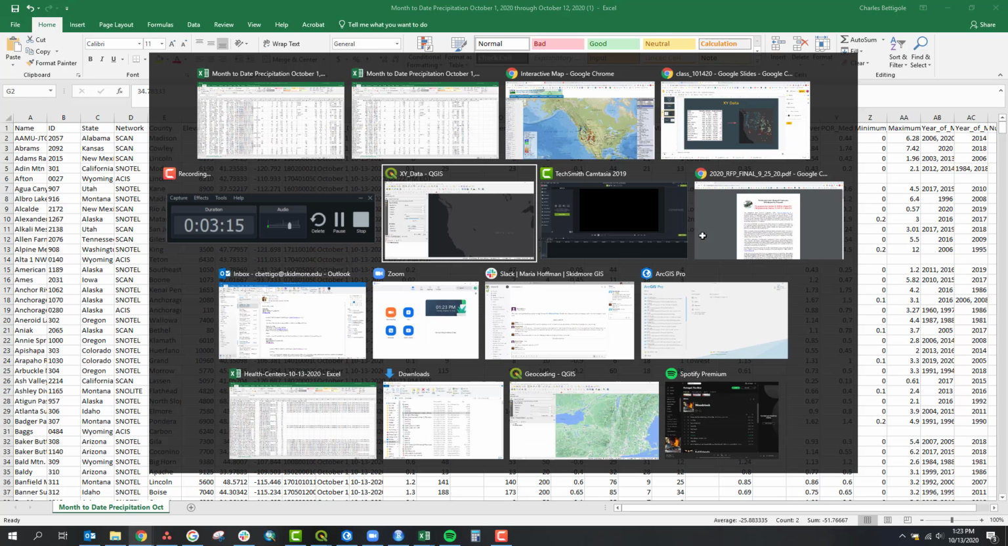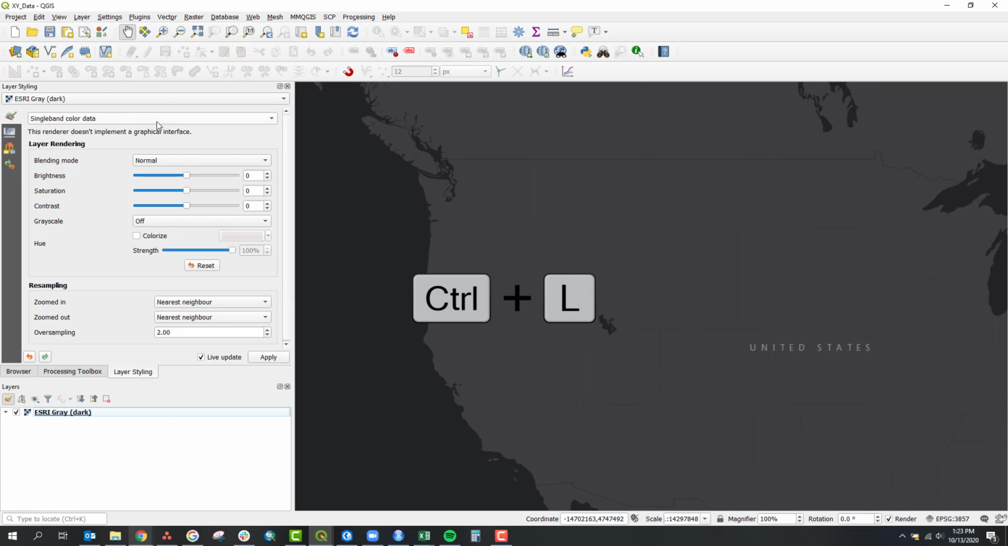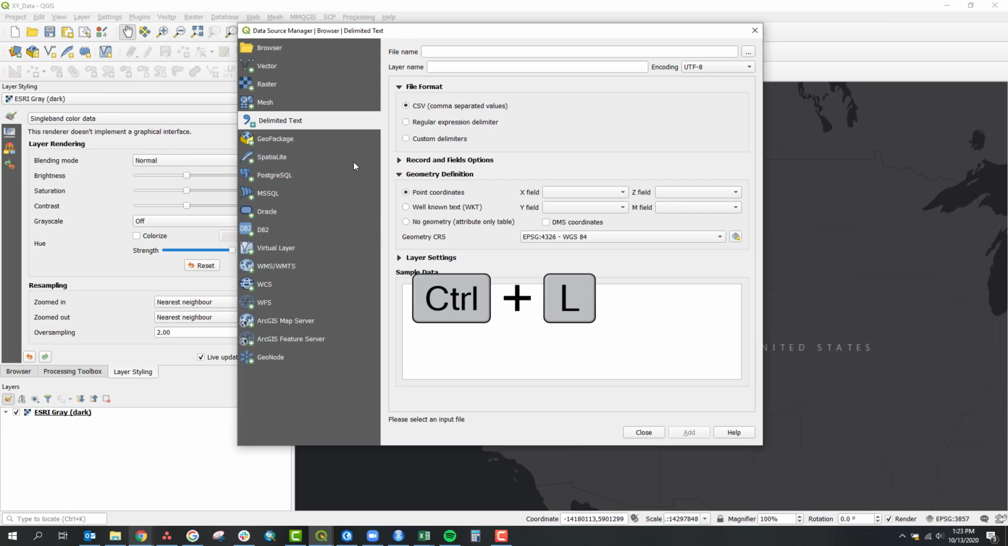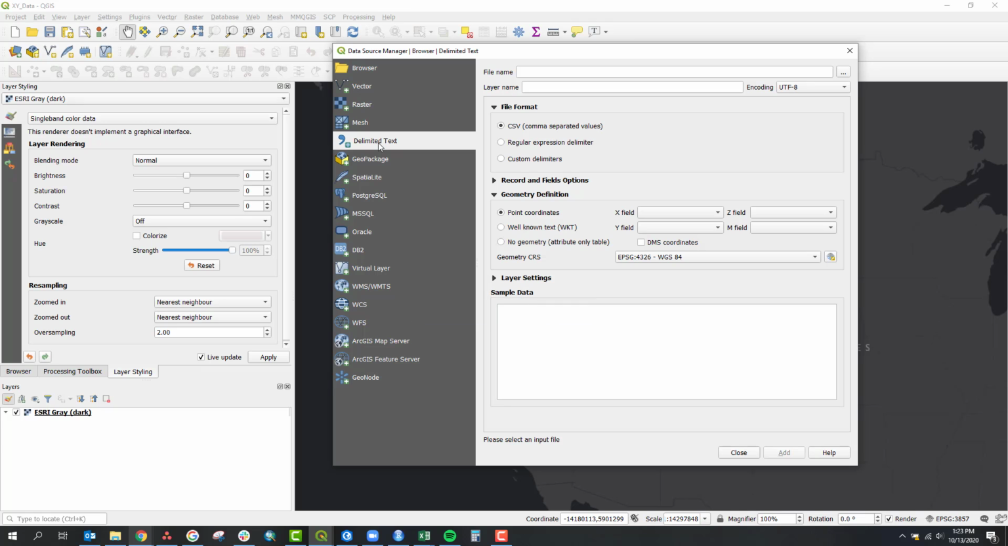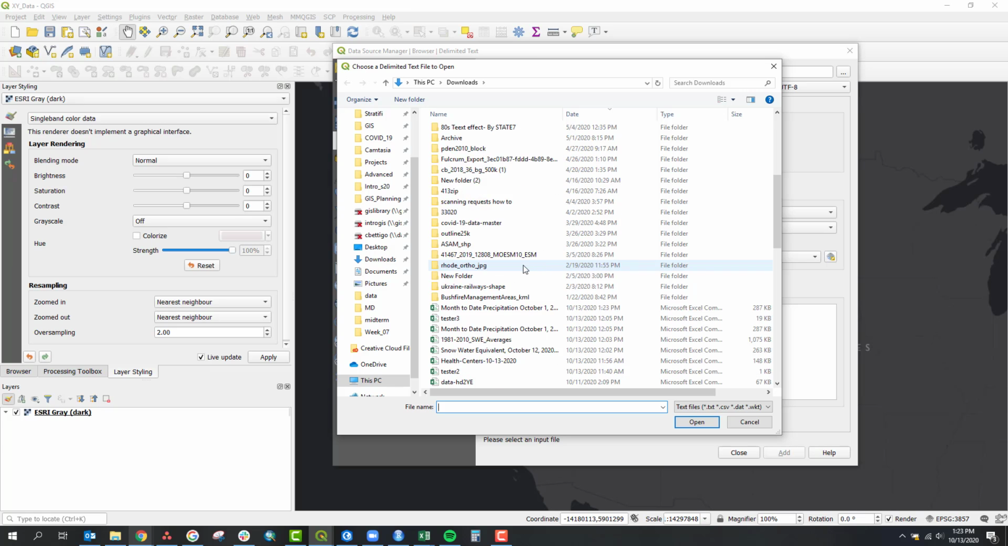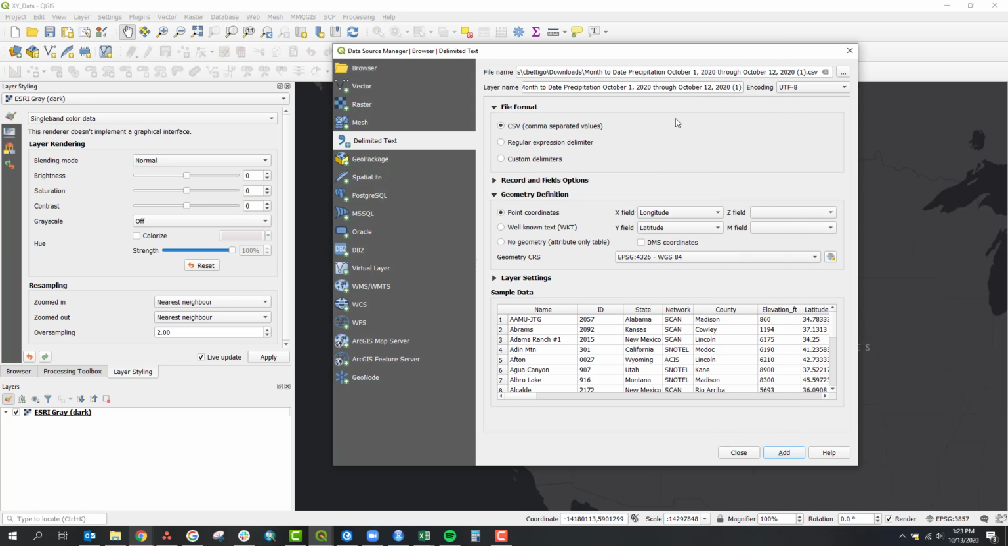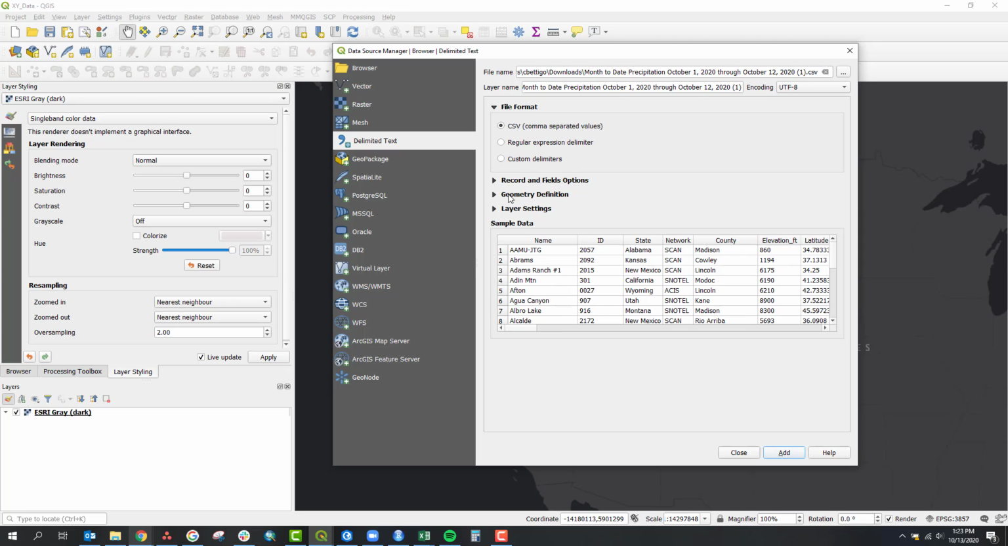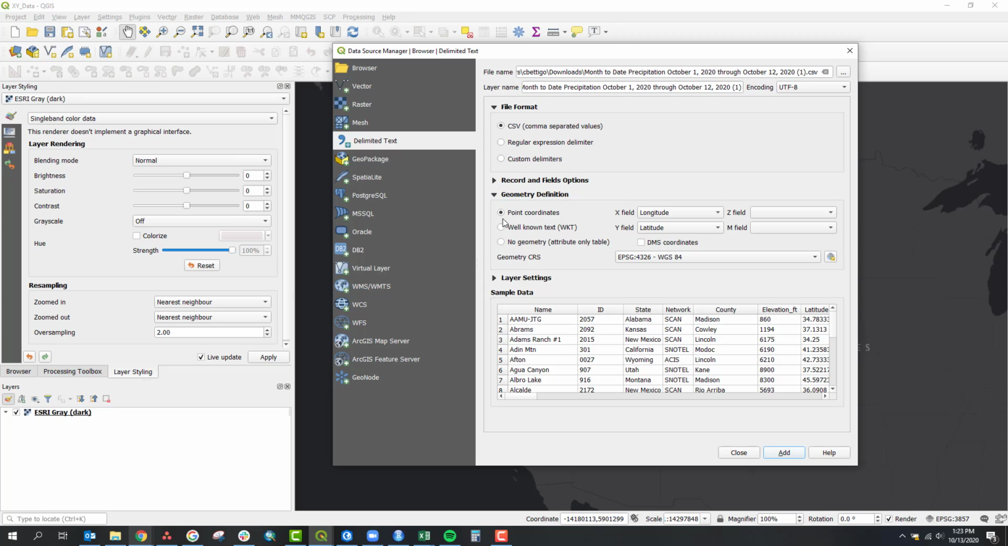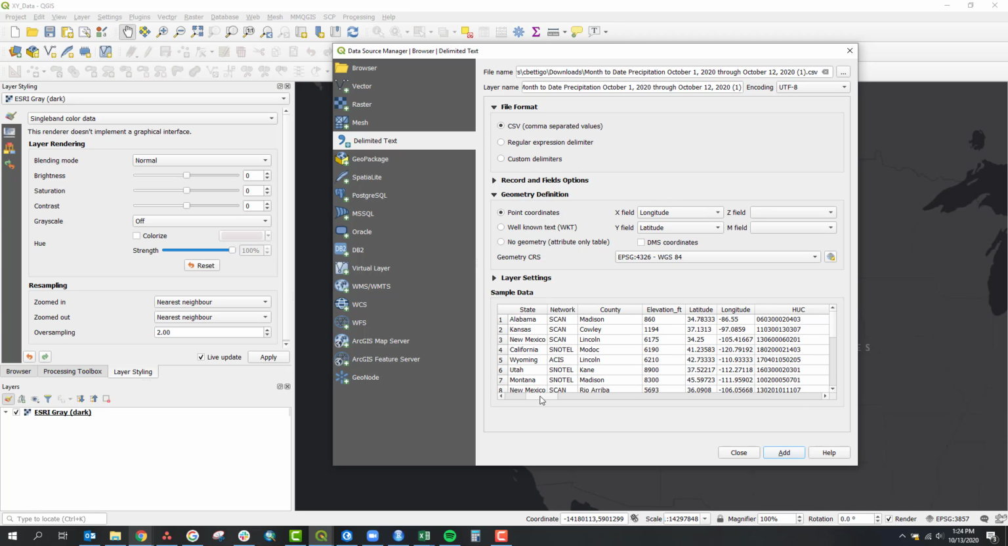All right, over to QGIS. I'm going to hit Control L to open up my Data Source Manager. I'm going to select Delimited Text from the left side here. You can navigate to that month to date precipitation CSV. And if my geometry definition is collapsed, I want to expand it and make sure to select point coordinates up here. My X field is going to be associated with my longitude field. My Y field is going to be associated with my latitude field.